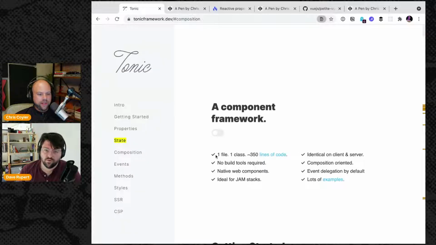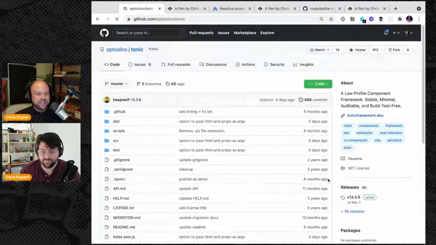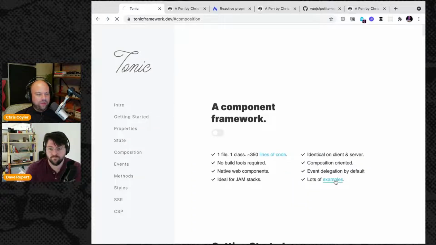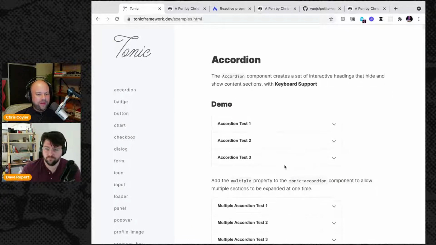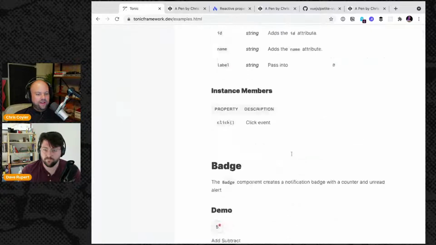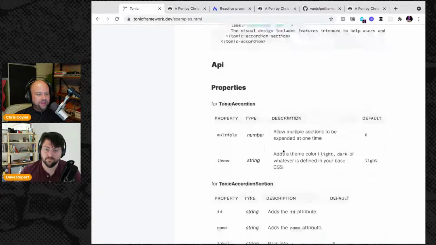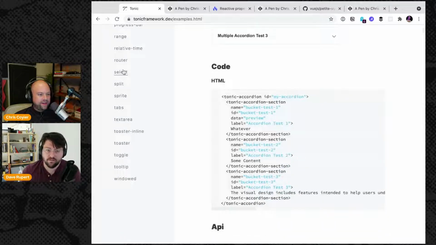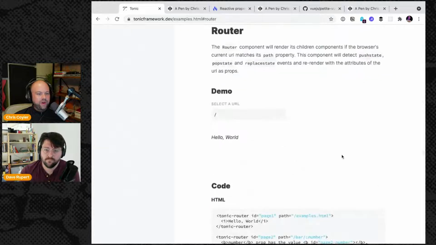Yeah, is it super tiny? 350 lines of code. When I bookmarked it, what it showed me off was these examples that they have, all these examples that make it look like Bootstrap, not Bootstrap, but you know, the accordion, and there's a million of them. The badge, there's a lot. Yeah, I like that. But it's like they wrote them.